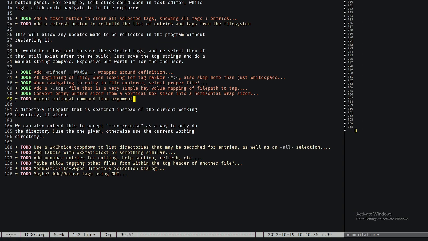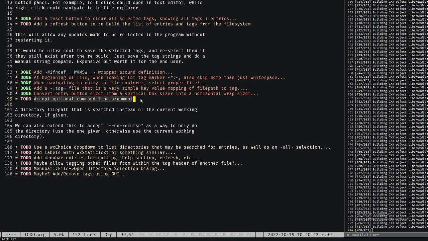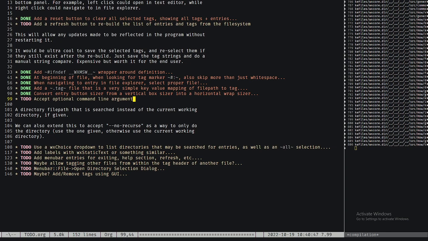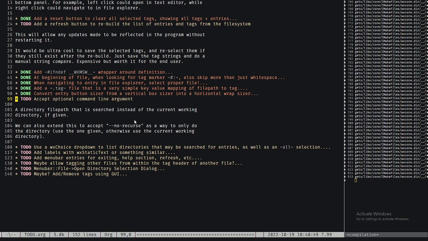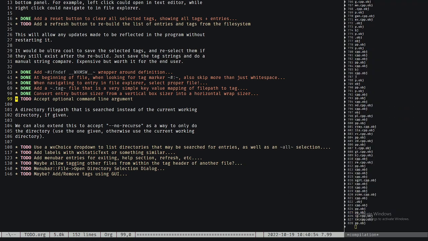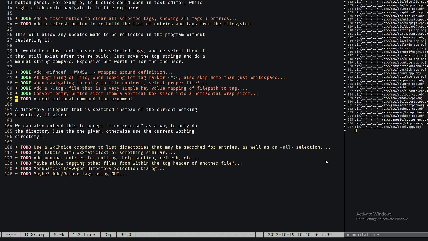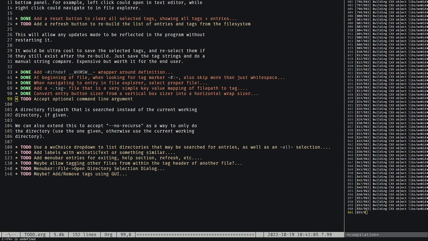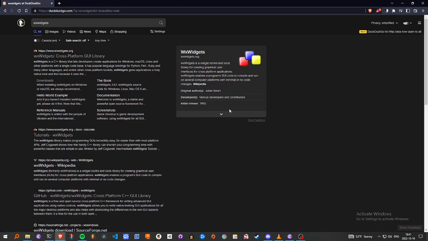Accept optional command line argument. I'd rather have a GUI way of selecting a directory and searching for it, if that makes sense. I'd rather have a box where the user can browse and select a folder using the OS thing. Wonder if that's a thing in WX widgets. Let's check. Let me get a browser up here.